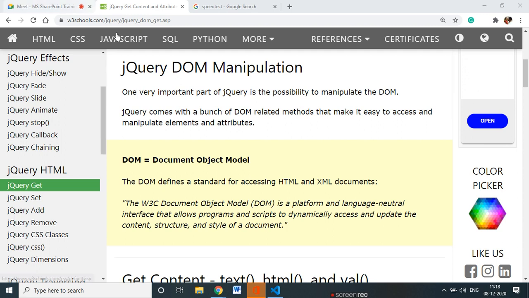One very important thing is that jQuery makes it possible to manipulate the DOM. jQuery comes with a bunch of DOM related methods. A bunch of DOM related methods means methods to update the HTML on a page dynamically. For that, there are different methods already in jQuery. We'll see one by one what the different methods are.